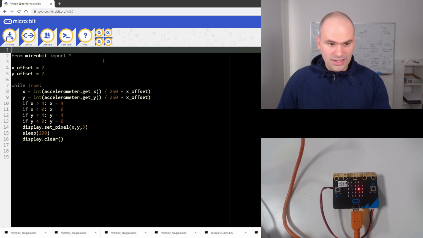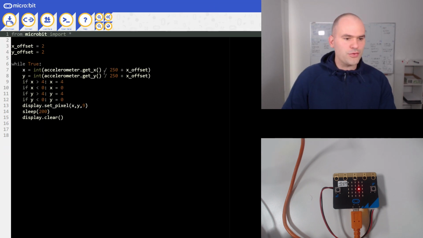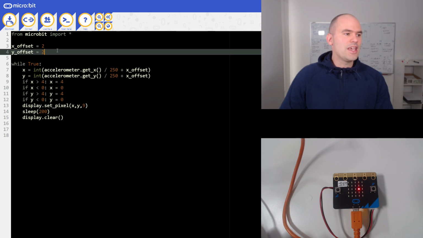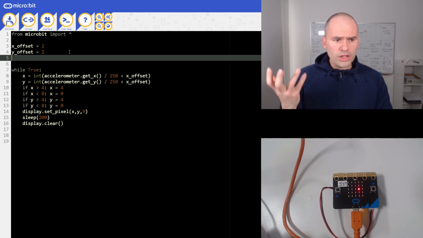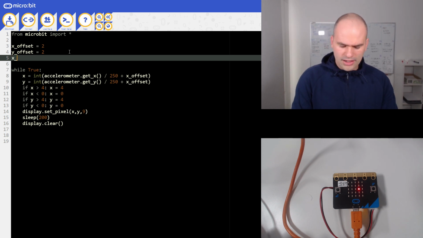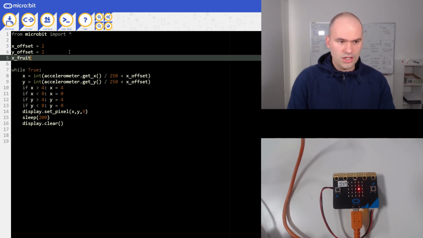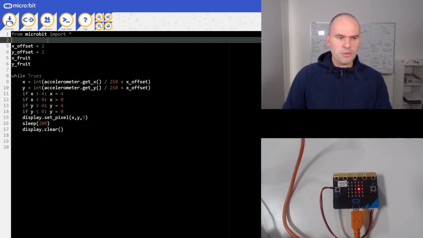So maybe I get rid of this particular line, and maybe I full screen it so that we have a little bit more space for the code. Hopefully we can fit it all in. So we're obviously going to need to call the x and the y of the dot that's going to blink something. It reminds me a little bit of the snake game, so I'll just call it x fruit and y fruit. And I haven't defined them yet because I think from the very beginning I can make them random.